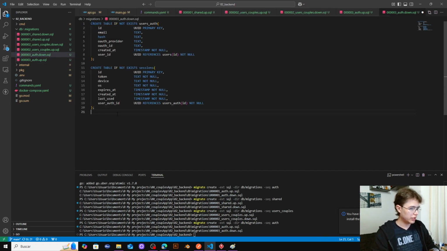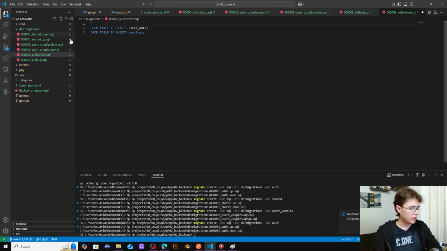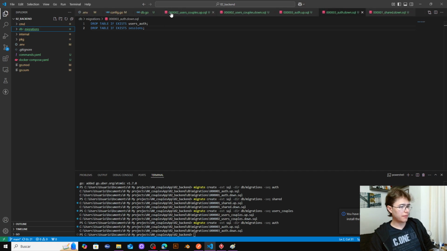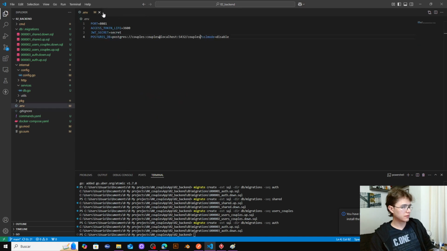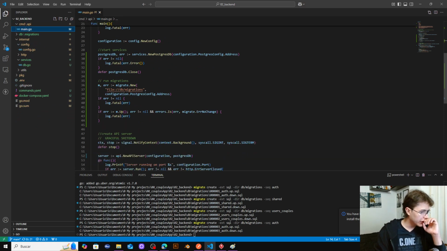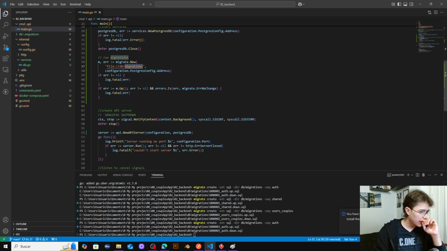And now let's write the down for these migrations. Drop table if exists user out and sessions. Perfect, we have our migrations. Let's check if they are working properly. They should be working properly. Let's come back to my main because I want to check if I have all the code set up. Migrations, yeah, it should work.